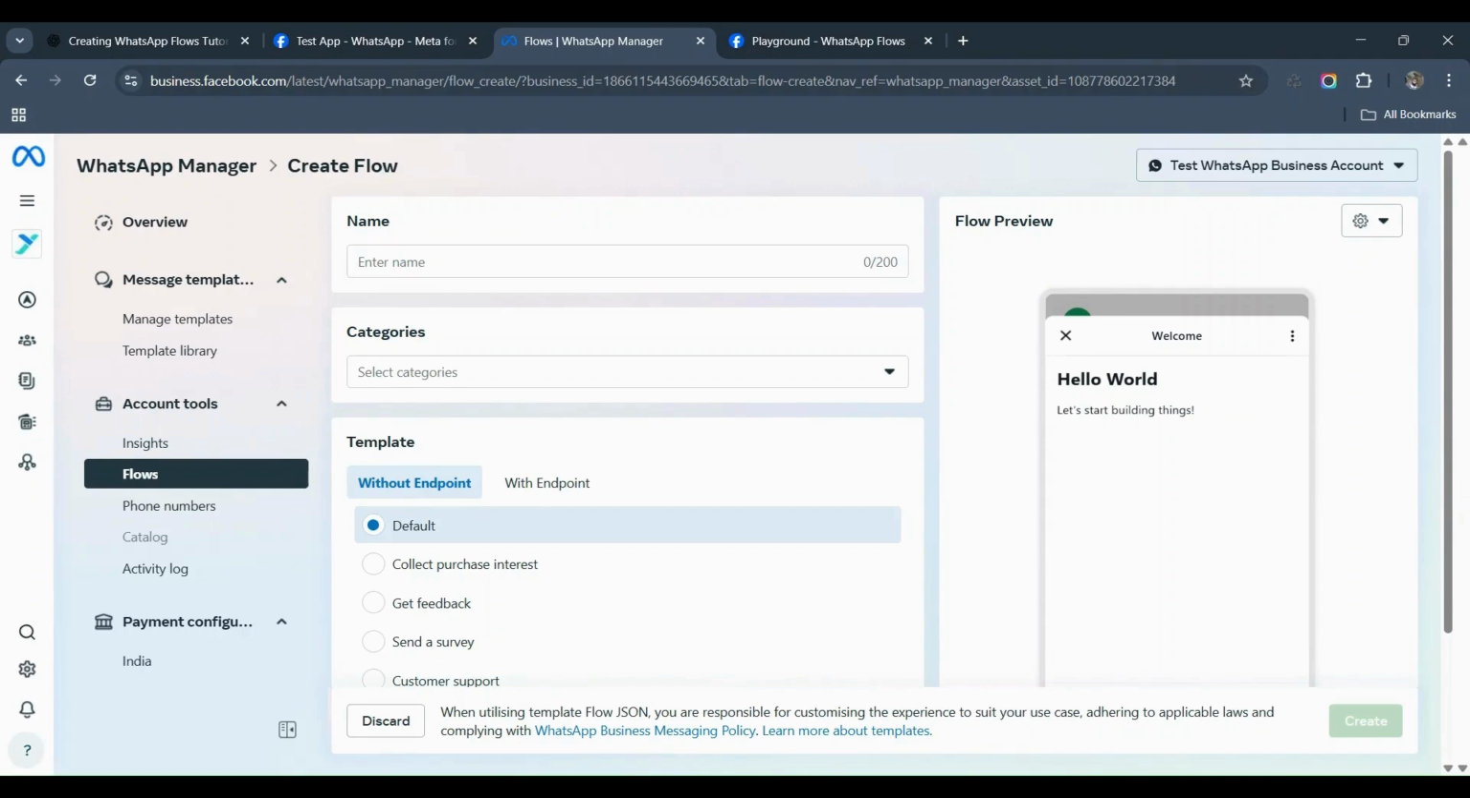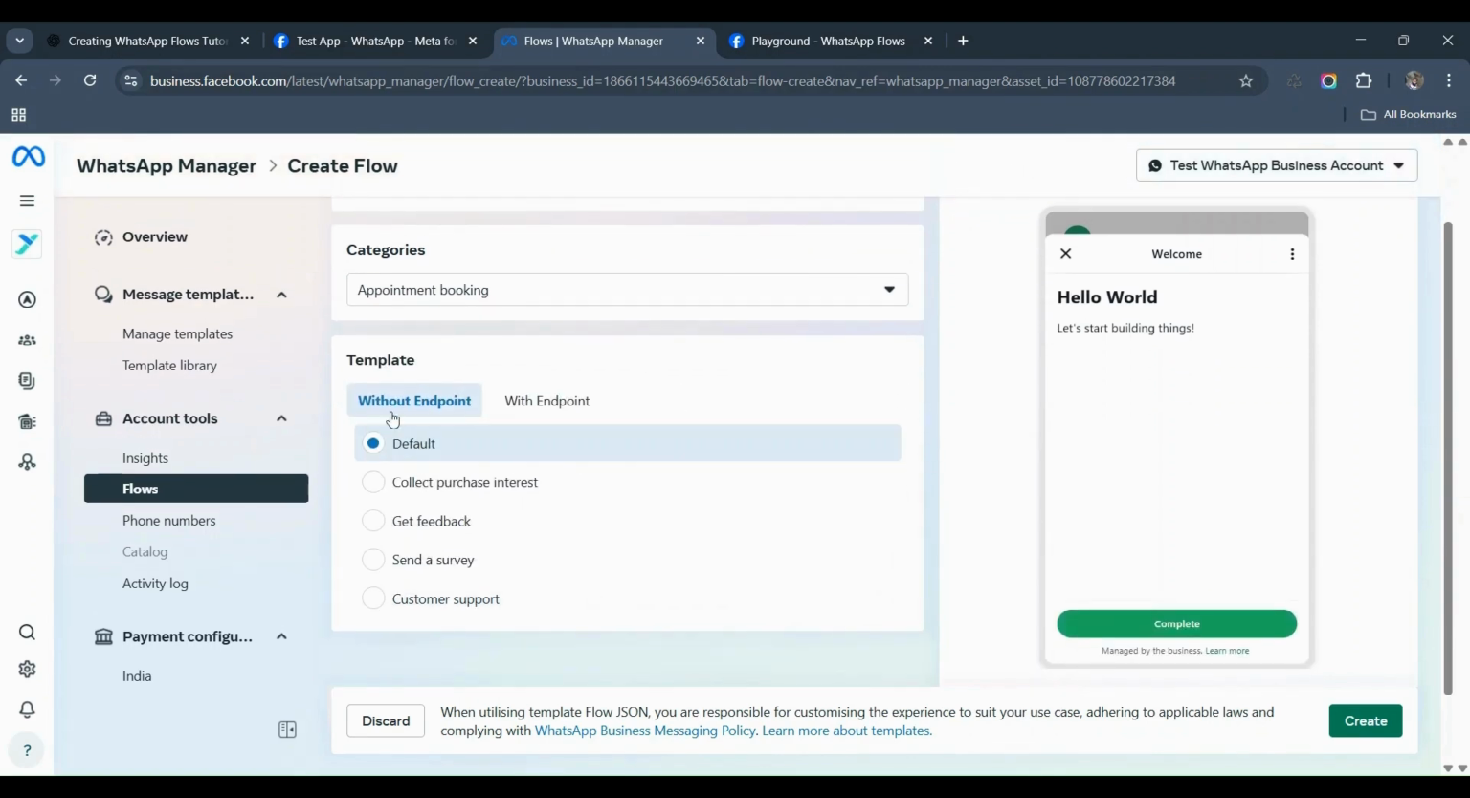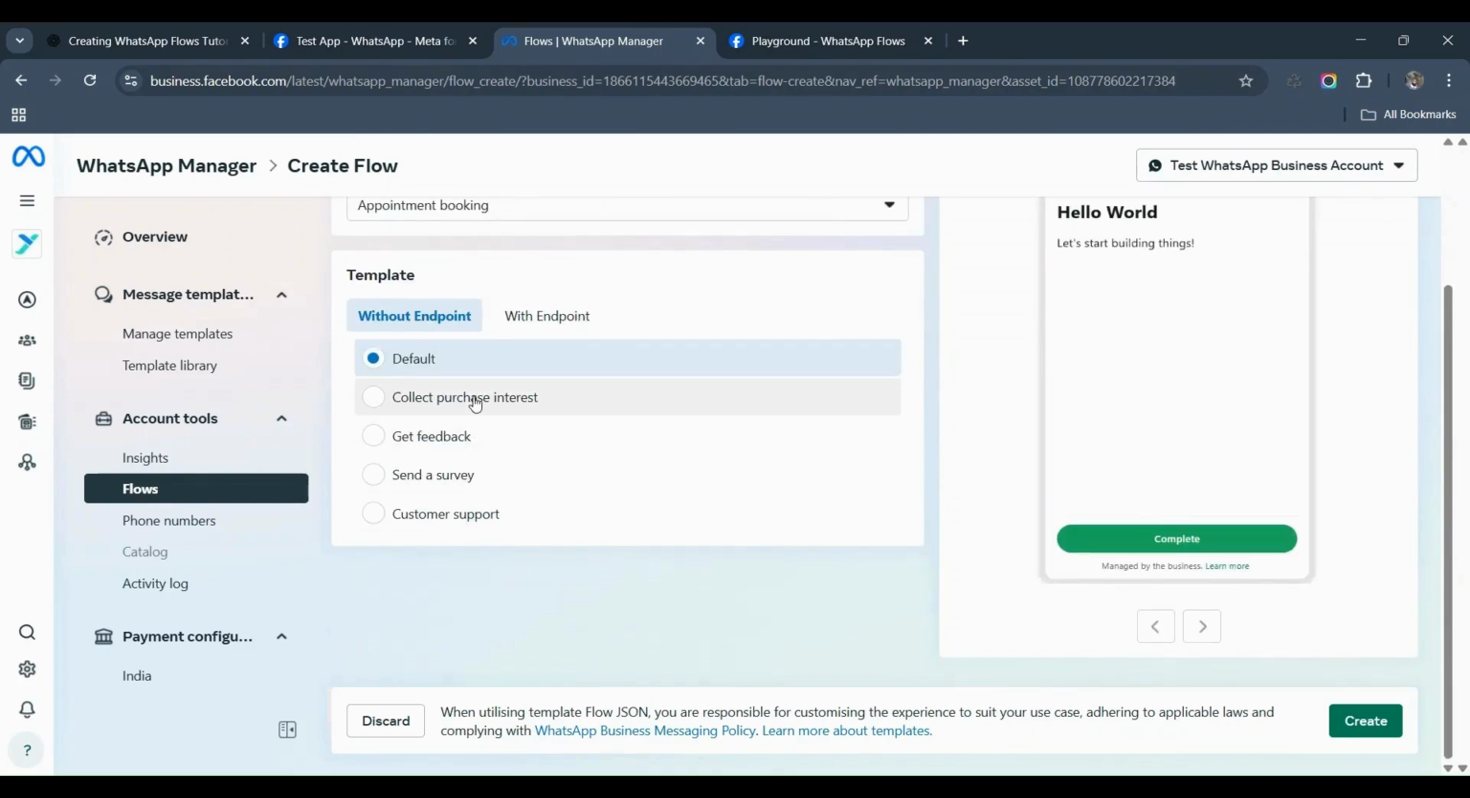You'll be asked to enter a name for your flow. For this example, I'm creating an appointment booking flow, so I'll name it Appointment Booking. Now choose a category. Since this flow is for booking appointments, I'll select Appointment Booking as the category. You can select from various categories like customer support, product recommendations, or feedback collection, based on what suits your business needs.